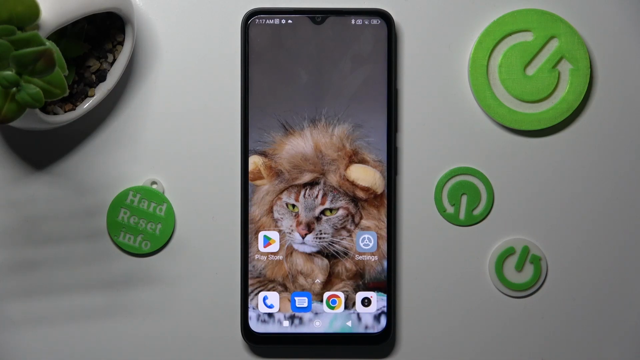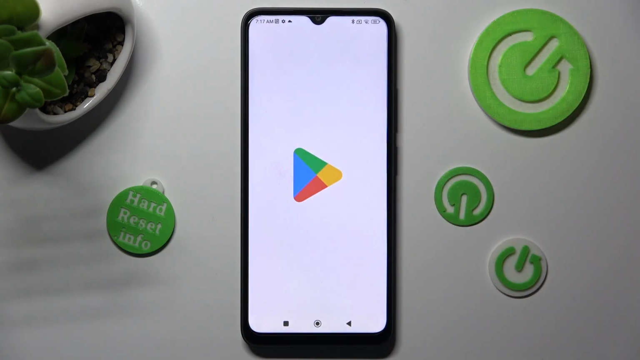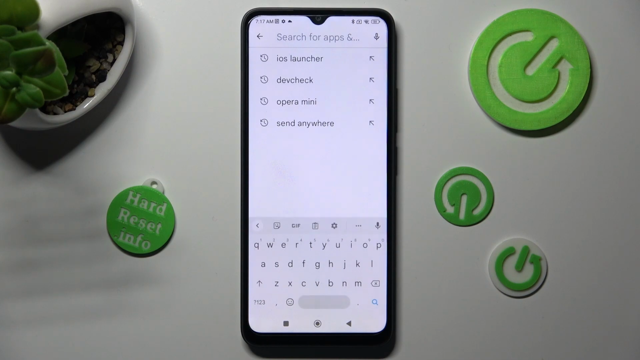Hi! In front of me is Redmi A1 Plus, and today I would like to show you how you can change and customize the theme of your keyboard on this device.